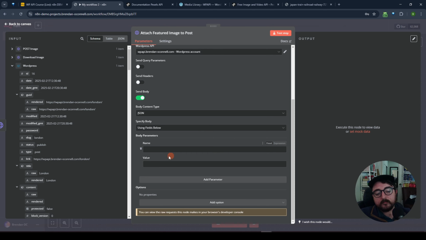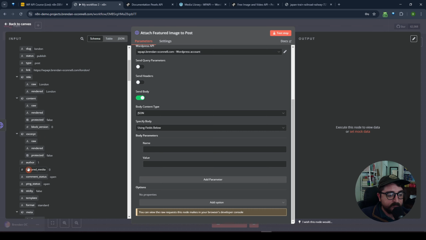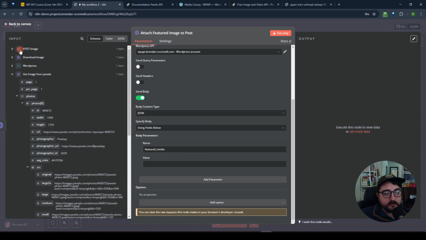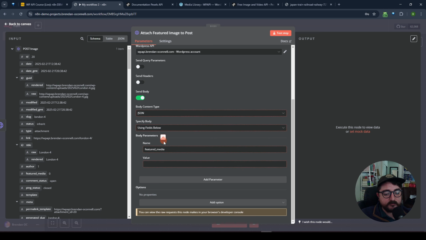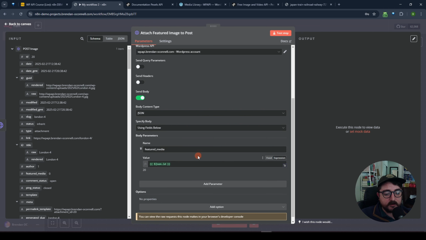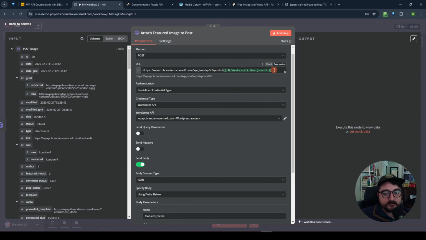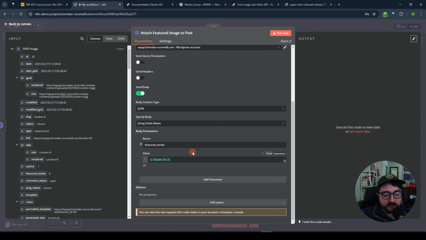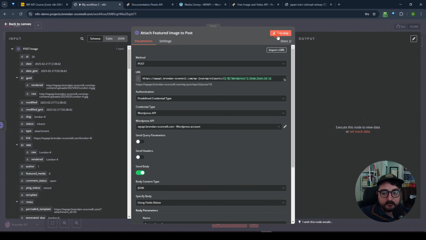And what field do we want to update? So basically, we want to update the featured media one. Look, there's the featured media. It currently has nothing attached to it, right? So how do we attach it? Well, let's just pass in featured media, and then we'll take the post image step and drag that ID. All right, so now we're basically saying, okay, post to this post ID and add this featured media ID to that post as the featured media. All right, so let's go ahead and test step.